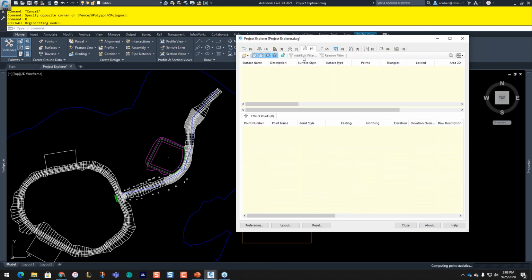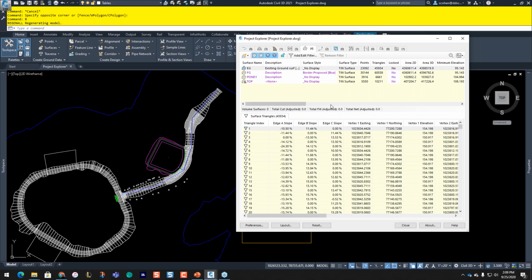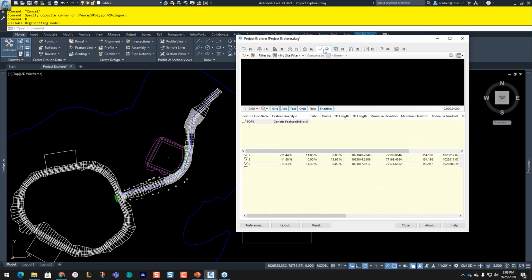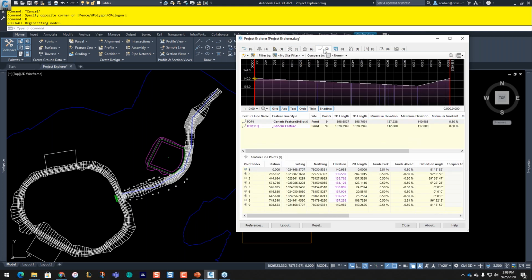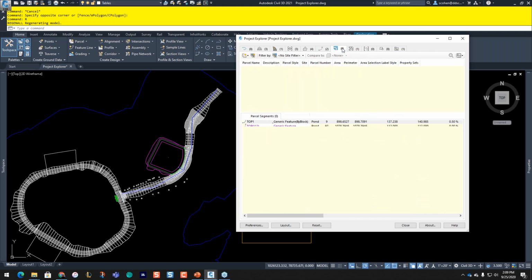Then we have surfaces, which you're not going to use too much, but it's nice to have here. There's no preview because it would probably take a lot to preview it. I don't know, but that's just how this interacts with it. Then you have feature lines. This is one of the best additions to Project Explorer. I'll demonstrate that in a bit.